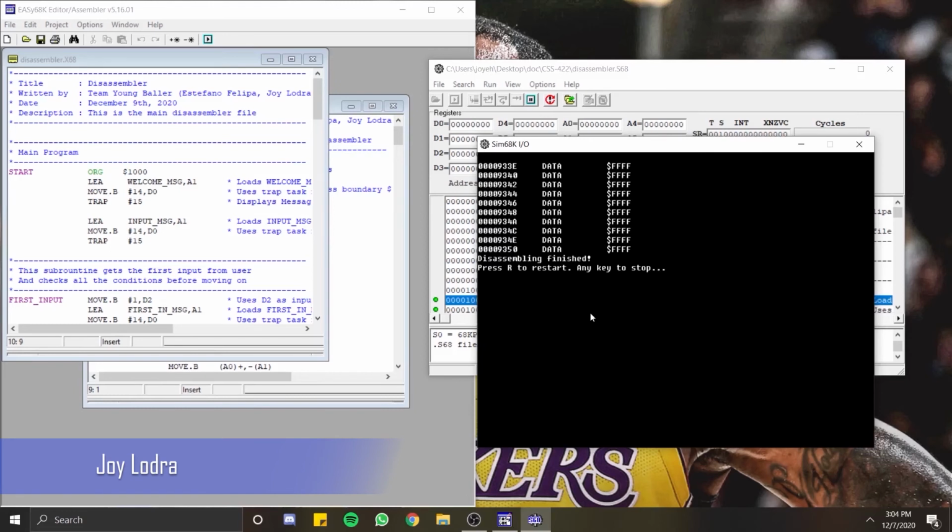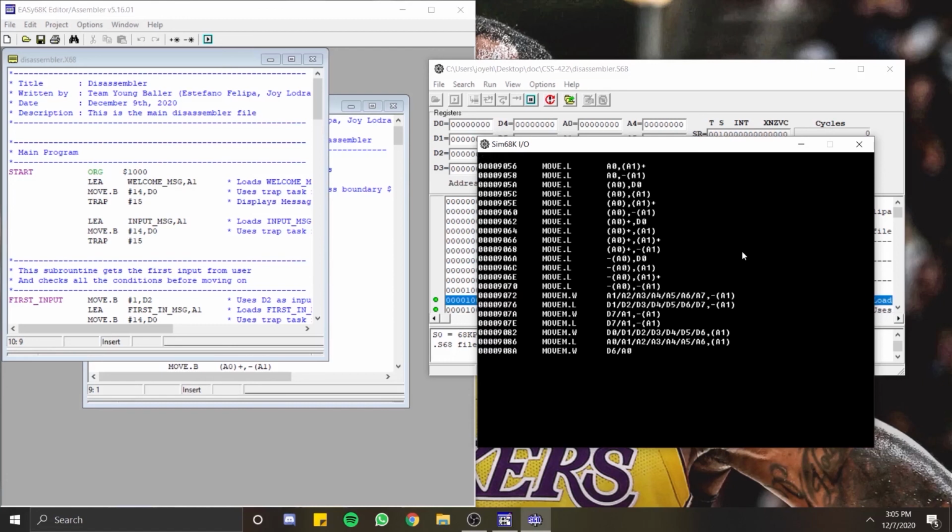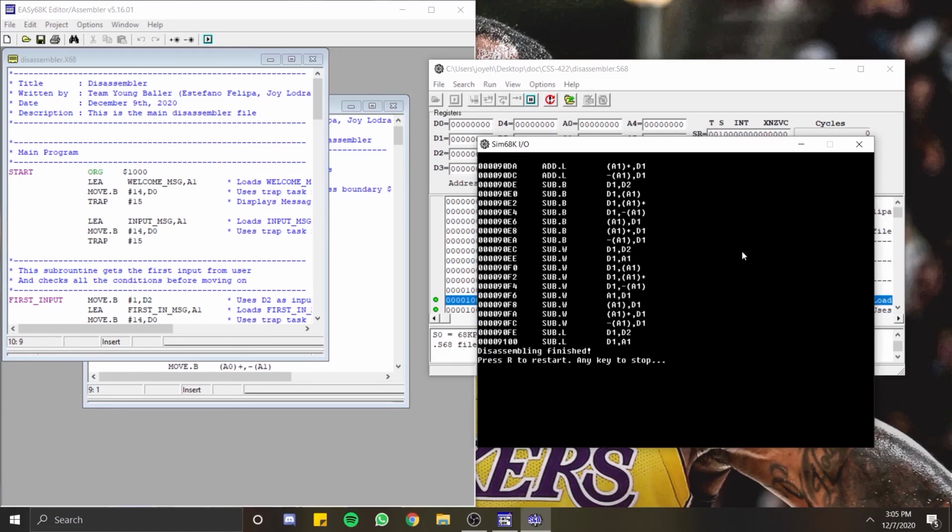At the end of the program, it's going to give a message, disassembling finished, and then press R to restart and any other key to stop. So let's try to restart. I'm going to press R. Okay, it's going to bring me back to the first input. $9000. Press any key to stop. Yeah, I think that's about it. Thank you guys.